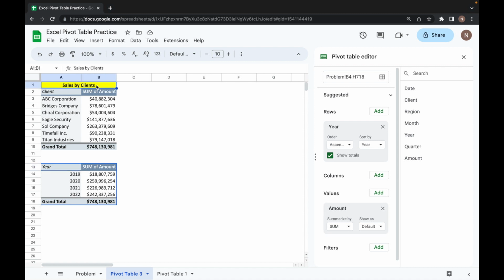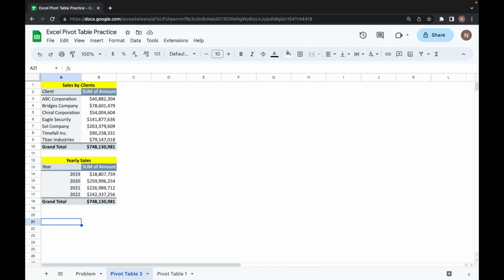So we can again give a nice name for this sheet as well. So we'll just give it yearly sales. So this is, we have given as a yearly sales. Now we will build one more pivot table which will tell us sales by region.